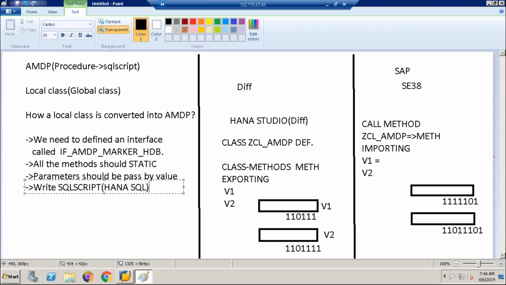So these are the four rules that we need to follow if you want to work with AMDP. First, we need to follow the marker interface. Compulsory, we need to write this interface. Then all the methods should be static in nature. All the parameters should be passed by value. Importing, exporting only we are doing; returning we are not working with. And we need to follow HANA SQL script. AMDP is completely SQL script, nothing else. 95% SQL script only, guys.